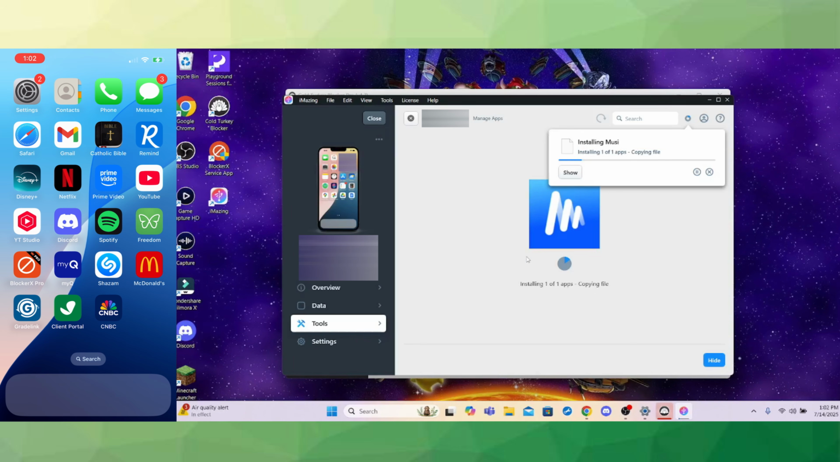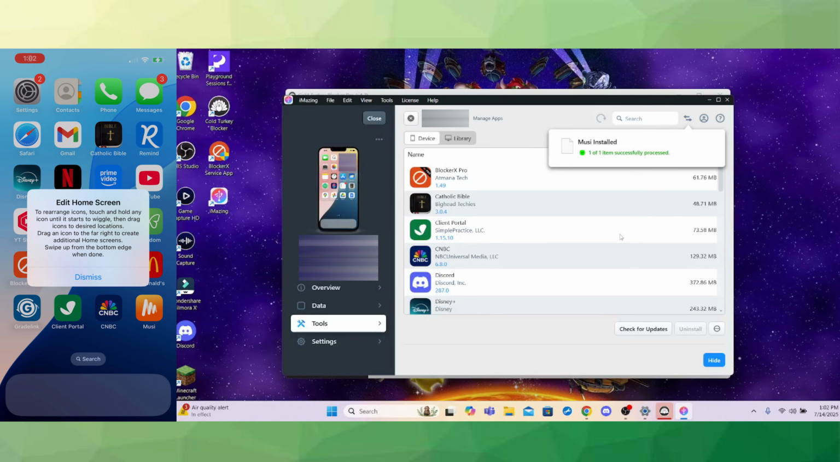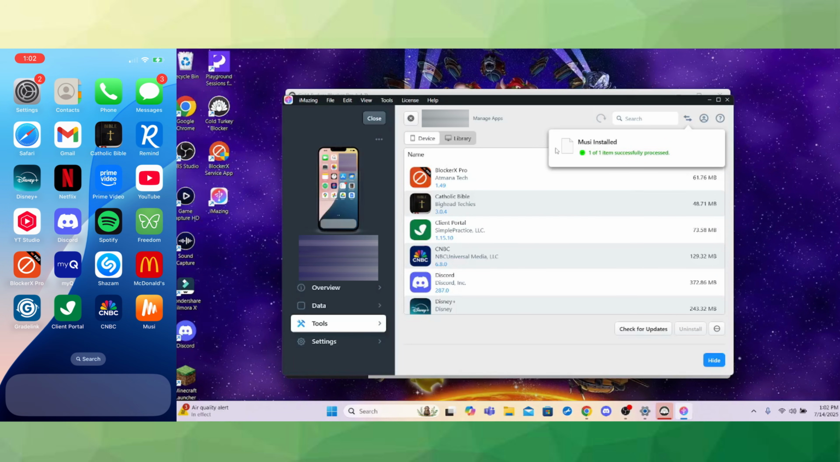Alright, here we go. You can see it's installing Musi. And you can see Musi just appeared on my phone. So it's giving us a little message that I can edit my home screen. But yeah, we have Musi right there. And on the computer, you can see that Musi was installed.